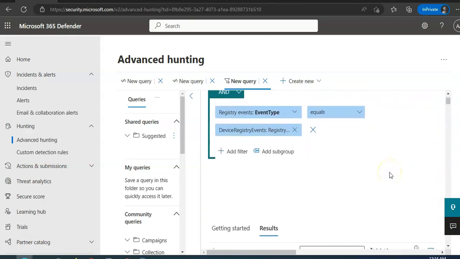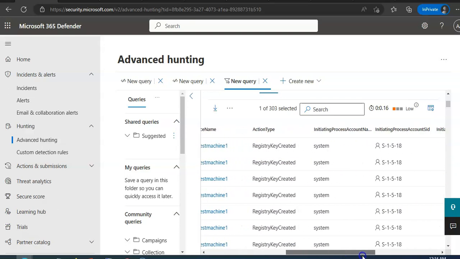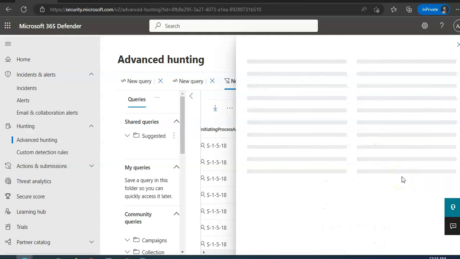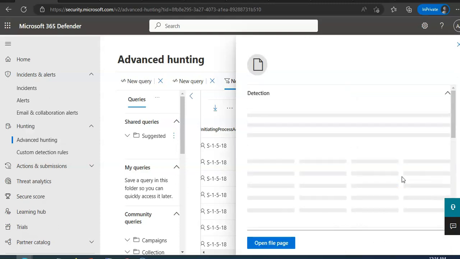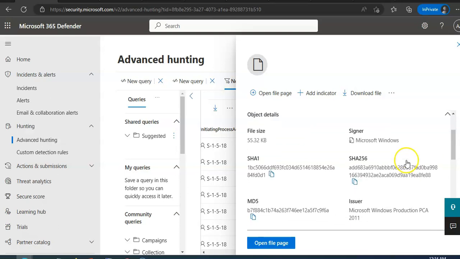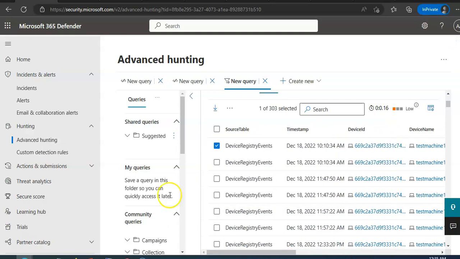See, so this is the result that we got, device registry events. And if you click on the registry key created, you get into the details to do the advanced hunting using guided mode. Okay, and you get this information. And you can cancel this if you want to go again.